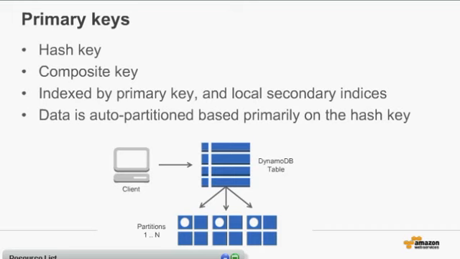And data is automatically partitioned by DynamoDB, primarily based on the hash key that you provide. So although all you have to do is add and read and write data into the service, under the hood, DynamoDB is partitioning that data out across multiple servers to provide very high availability and to be able to automatically scale to respond to the amount of throughput that your application needs. So choosing those hash keys and those composite keys is a key important step, no pun intended.